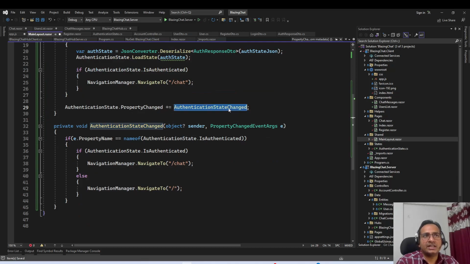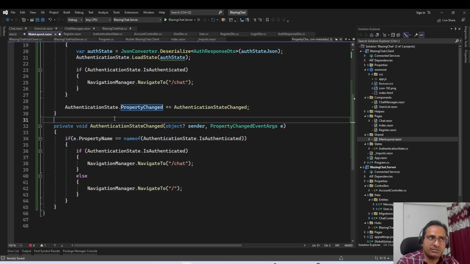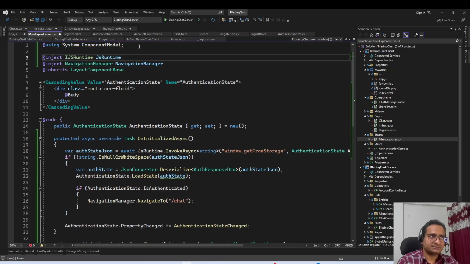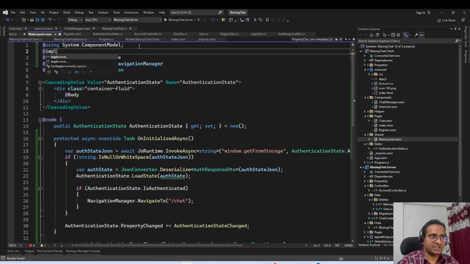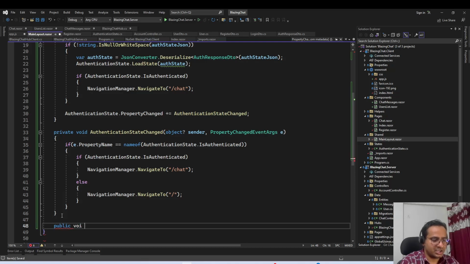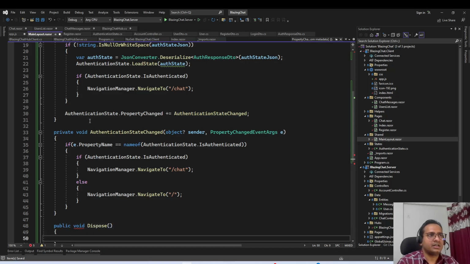Now we are adding this, so we need to deregister, we need to remove this event handler. So for that we need to implement disposable pattern. So I disposable, and we use public void dispose, and we need to do the opposite of this.